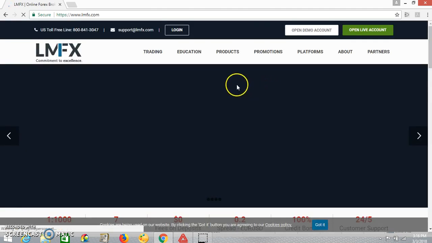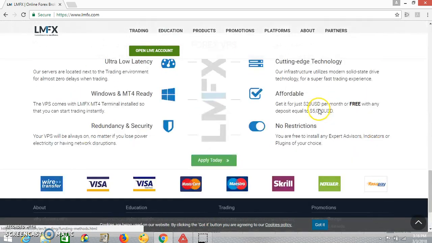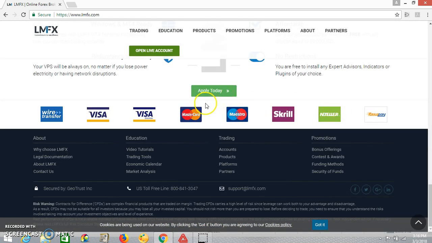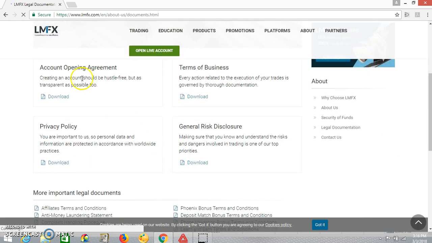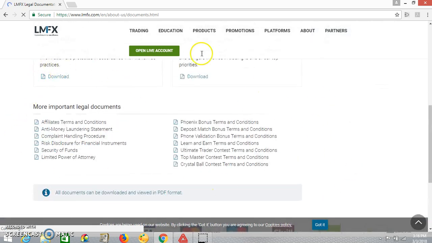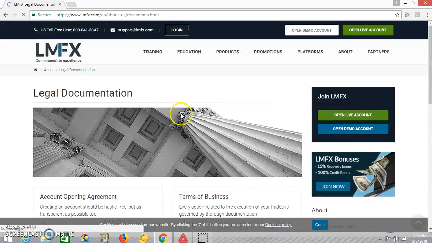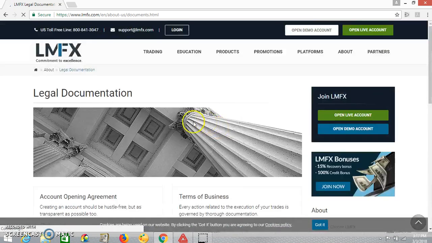I'm not sure how regulated LMFX is, but a lot of the people that I know use it. A lot of my friends use it. They've never had a problem with LMFX. So you can basically transfer funds via Wire, Visa, MasterCard, Skrill, NetTeller, etc. If you want to go to their legal documentation, it's down here. Go to the bottom, About, and it's all here. So that's what a lot of my friends and a lot of traders use, and it's really popular.